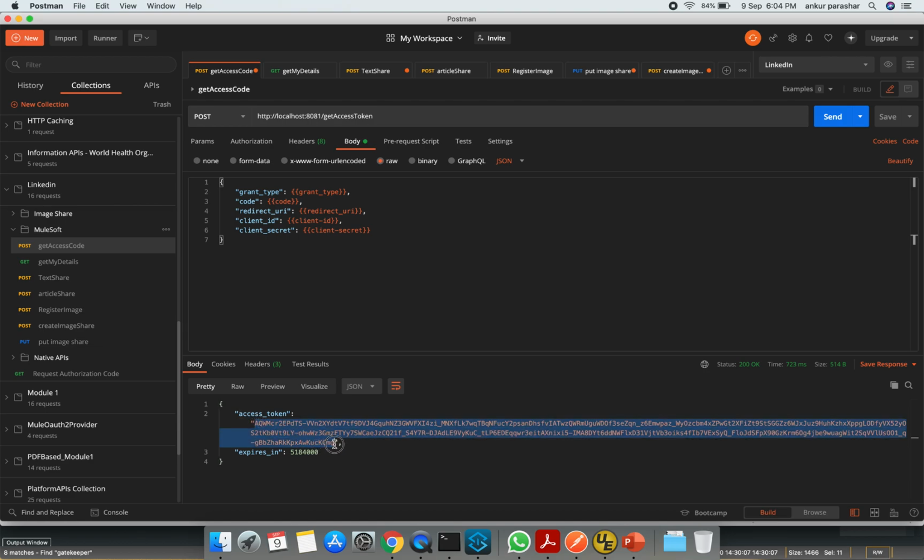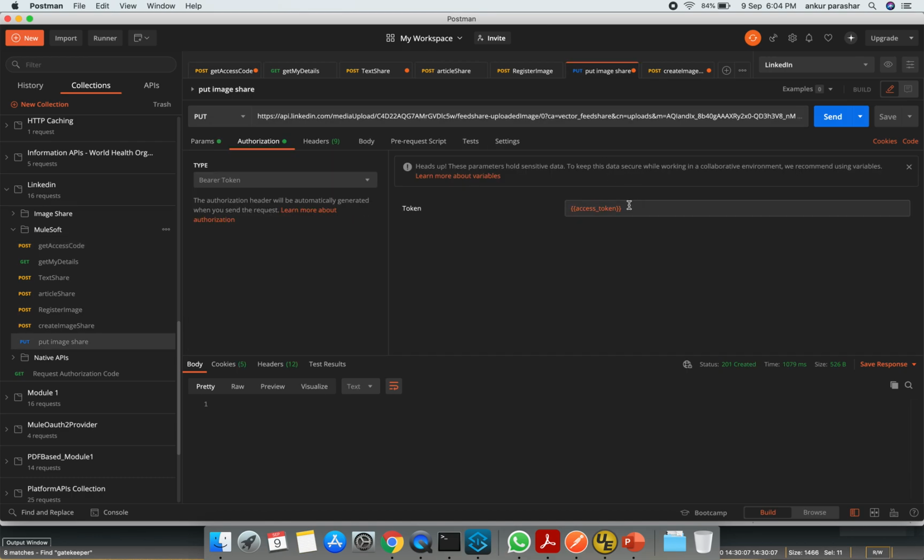Let me copy paste, Control C. I will paste over here. Just make a note of this particular ID. This is very unique and it will be used in the final updating of the create image share as well. So I will click the send button now and let's see what happens. 201 created, it means it is now available in the staging area.